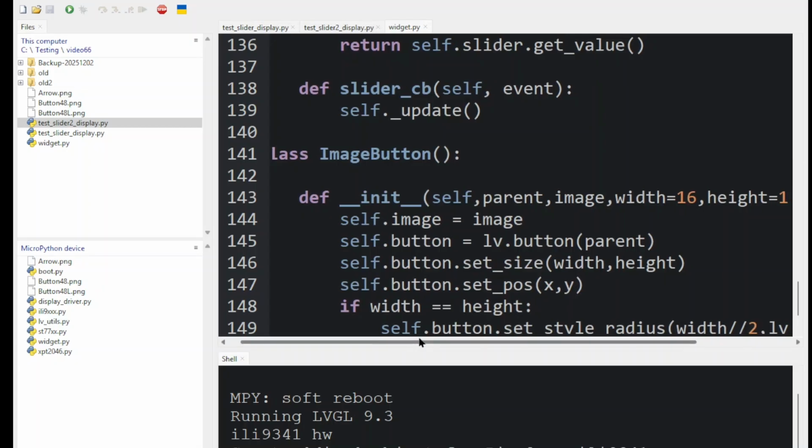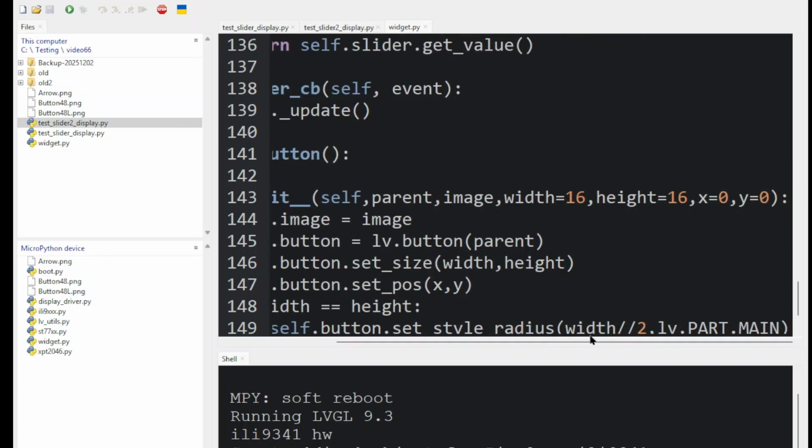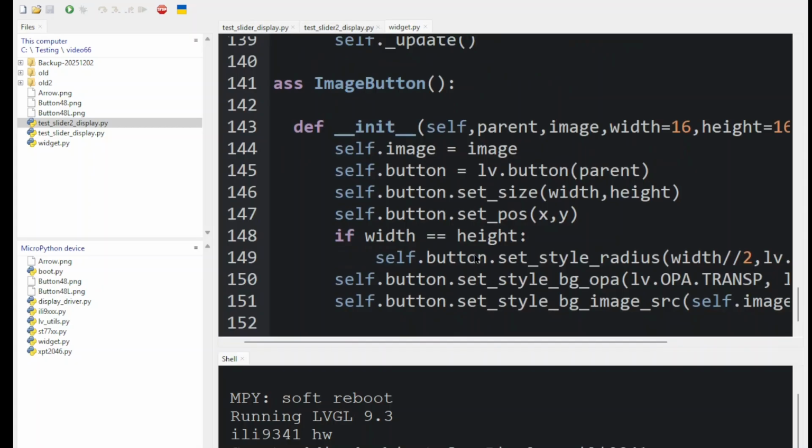Here's the image button. The image button is defined, of course, with an image and its width and height by default. You can see that it's a regular button. LVGL does define an image button, but it's no different from this button, and I didn't see any benefit from using it, as this was actually easier. So we use a regular button.